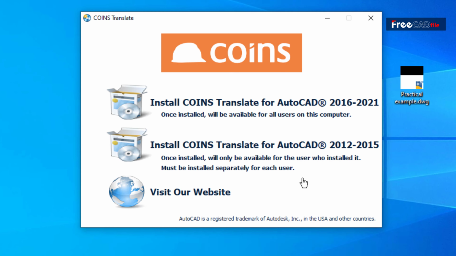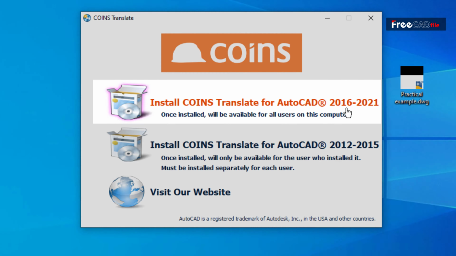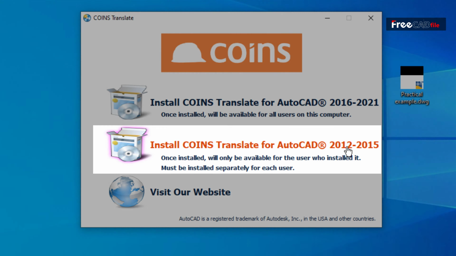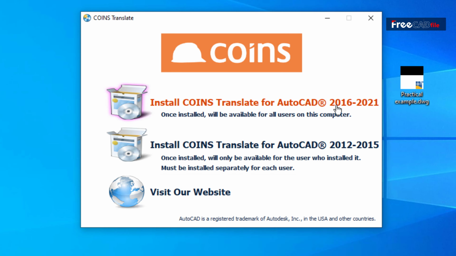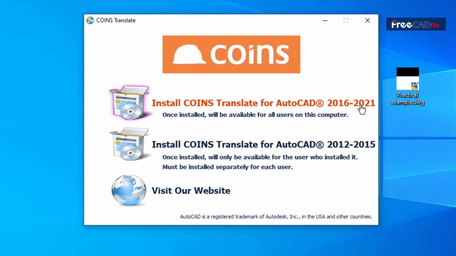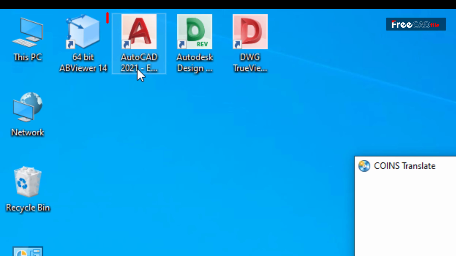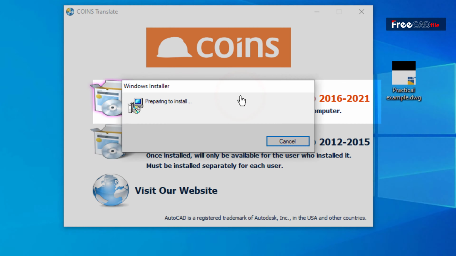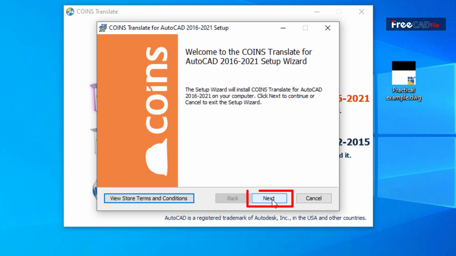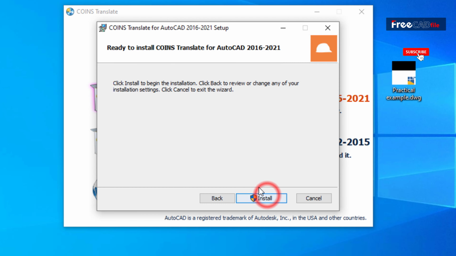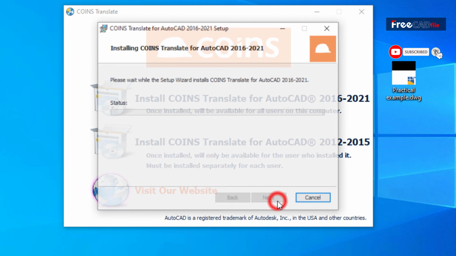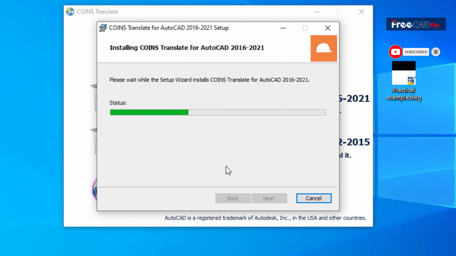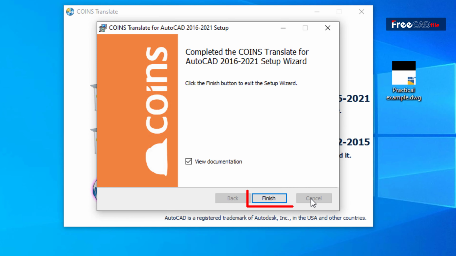Here we will find the application two options, the first for AutoCAD versions from 2016 to 2021, and the second for AutoCAD versions from 2012 to 2015. We choose according to our AutoCAD version. We have here the 2021 version. Click Next. And click Install. After installation completes, click Finish.